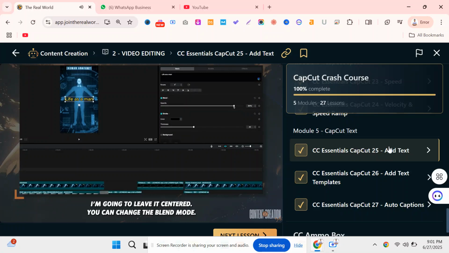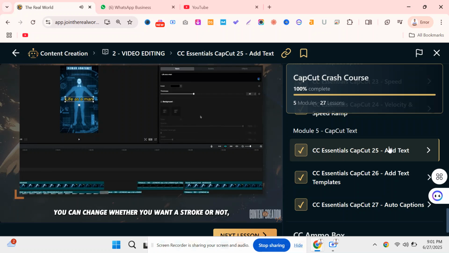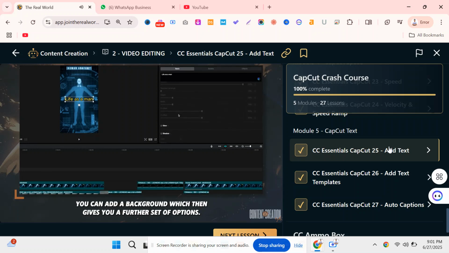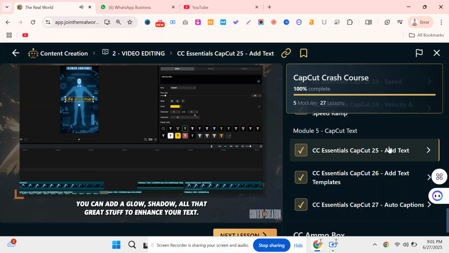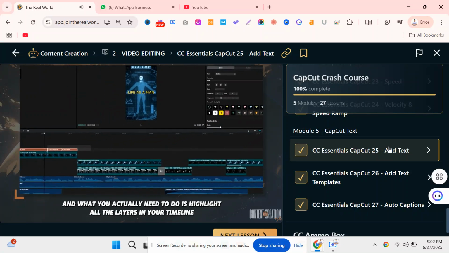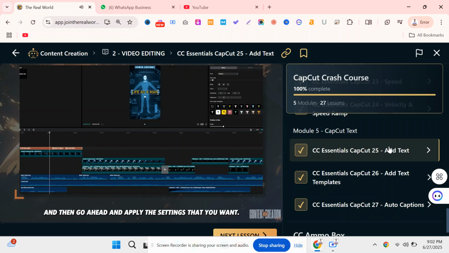You could change the blend mode. You can change whether you want a stroke or not. You can add a background, which then gives you a further set of options. You can add a glow, shadow, all that great stuff to enhance your text. Now, with that being said, I actually want my text all to be in capitals. So I'm going to go ahead and make that adjustment. Notice how each of these do not have the new settings applied. And what you actually need to do is highlight all the layers in your timeline and then go ahead and apply the settings that you want.